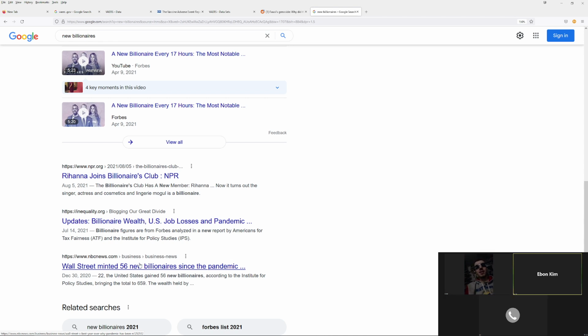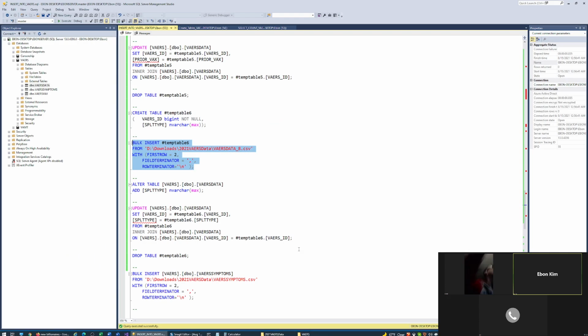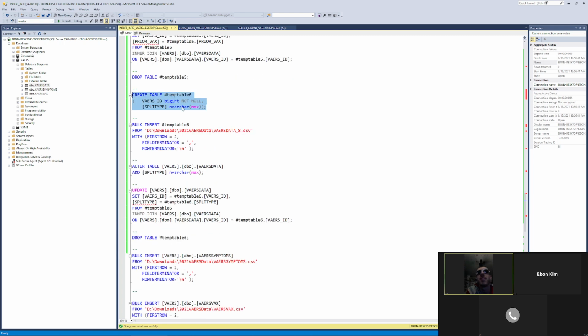Here we go. I can't get the new numbers yet, but Wall Street minted 56 new billionaires since the pandemic, and this is from NBC News. Scamdemic, plandemic. So 56 new billionaires. And I'll bet if you look at them, it's all going to be through investments into pharmaceuticals. Let me guess, 56 new drug-pushing druggies.